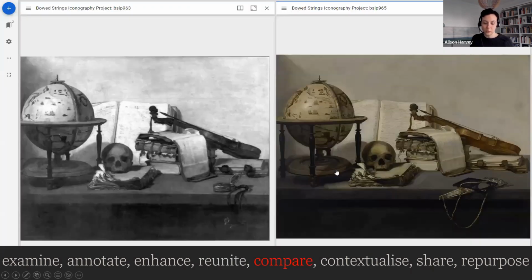There might also be times when you want to compare two digital objects from repositories that might be on different sides of the world. So a preliminary sketch with a final artwork or two versions of a manuscript, for instance. And AAAF supports this too.